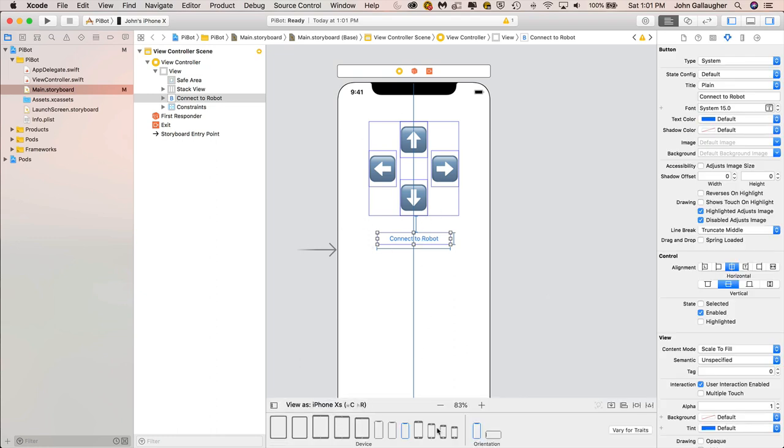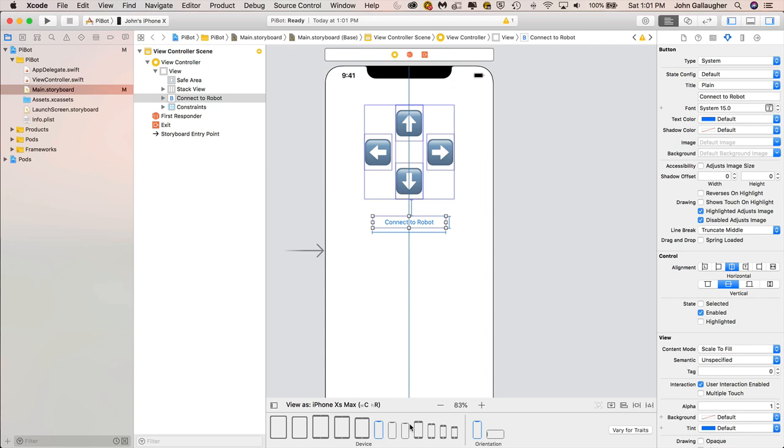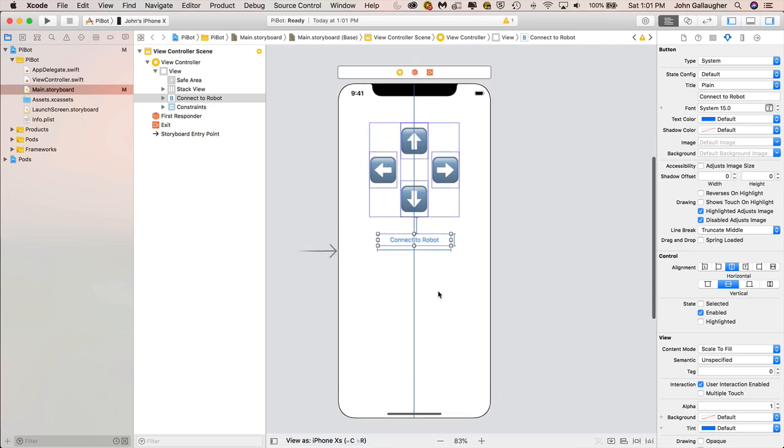And if you want to verify how that's going to lay out, you can click on View As to expose the different iPhone sizes. Click on a small one, click on a big one. Everything looks good. I'm going to go back to the iPhone 10 size, and I'm going to click on View As to hide the iPhone sizes in the bottom of my screen.